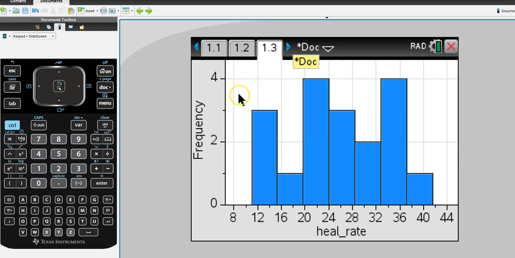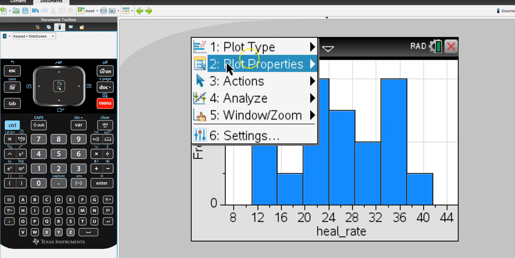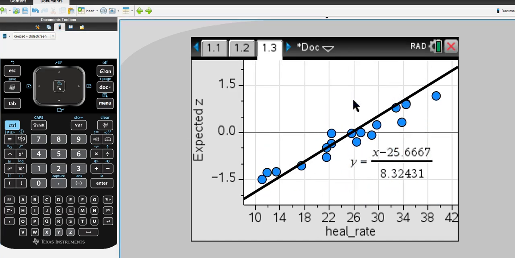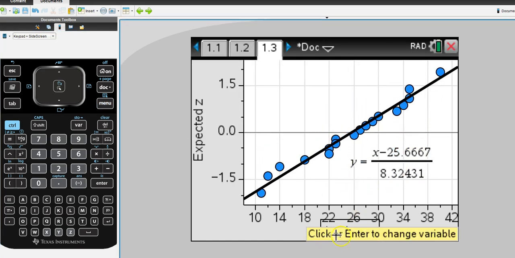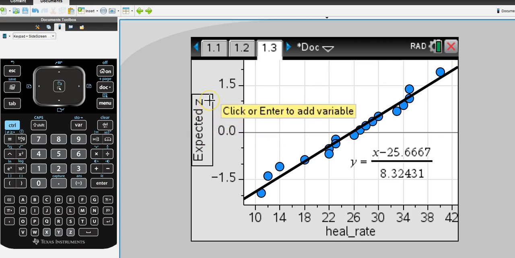One more plot that you may not have seen is called a normal probability plot. Actually, you may have seen it. I can't remember if we've seen it, but if you haven't, go to plot type. So if we go to normal probability plot, what we have here is the data down here, the healing rate, and on the side we have the expected z-score.